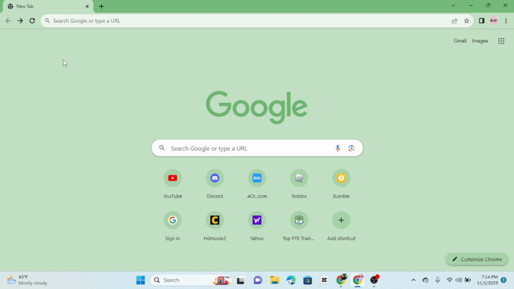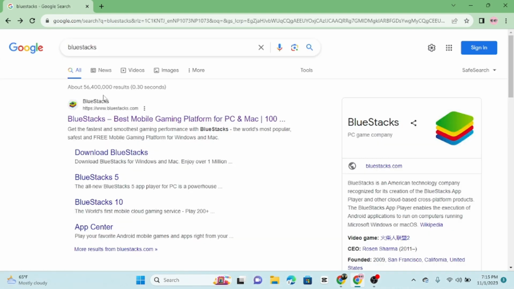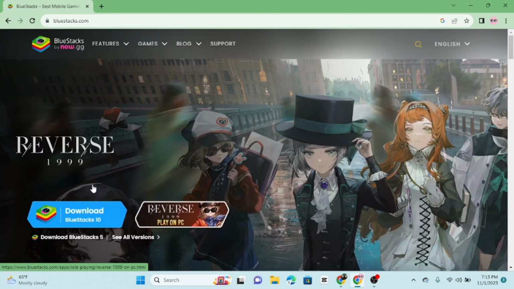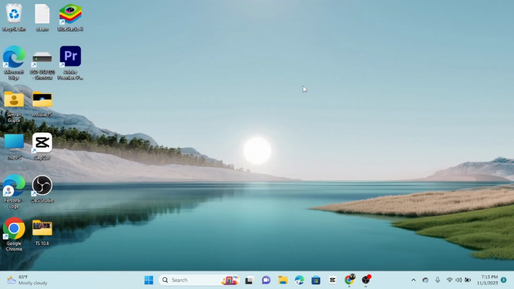We recommend using popular emulators like BlueStacks or Nox Player. Head to the official website and download the emulator of your choice. To download an Android emulator, go to the official website of BlueStacks and then click download. Once the emulator installer is downloaded, run it and follow the on-screen instructions to install the emulator on your computer.